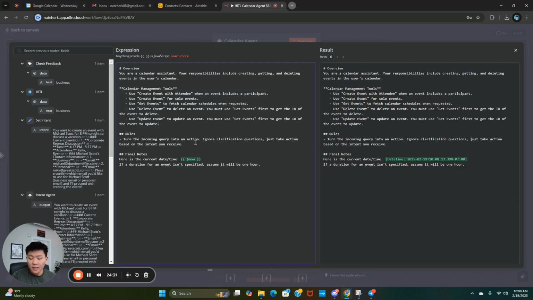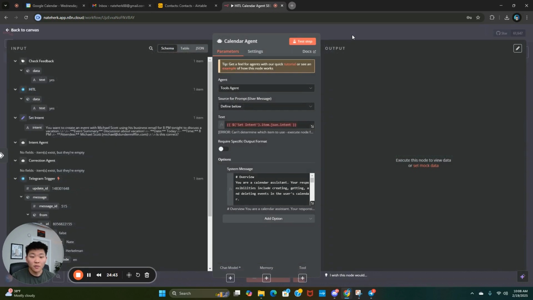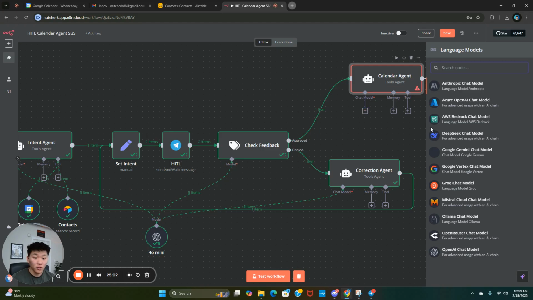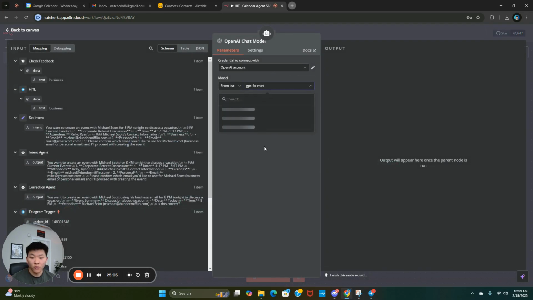And the one thing I had to change was the rules. I said, turn the incoming query into an action. Ignore clarification questions. Just take action based on the intent that you receive. Because if we're getting a message like, you want to create an event with Michael Scott, is this correct? It basically wouldn't take action because it doesn't seem like that's a query or an intent, since it's a question. So we're saying ignore the questions, just take action based on the intent you're seeing. And that's working.